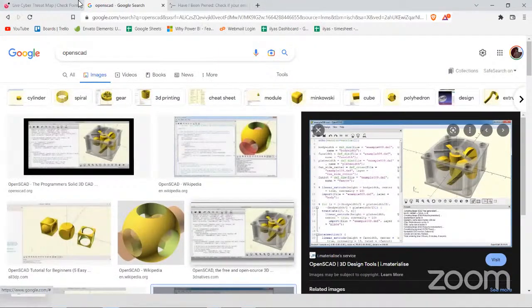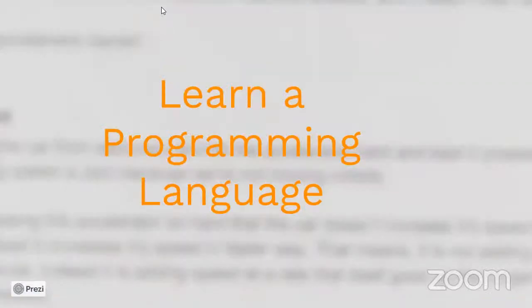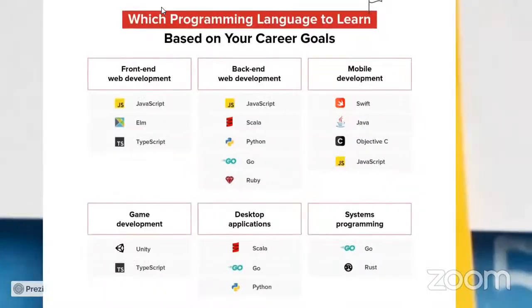Fine. So let me switch to the window. Learn a programming language, and the main programming languages. If you're new to programming, my advice is to start with Python. There are a few reasons. First, if you don't want to feel the difficulty at the initial level, you should go with Python. Second, Python is growing. Third, Python is for many applications.